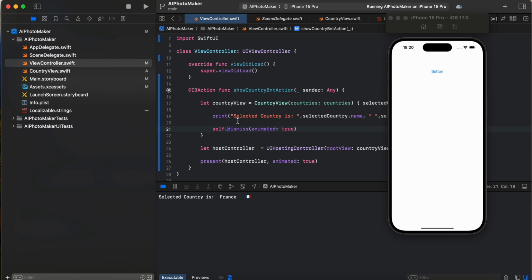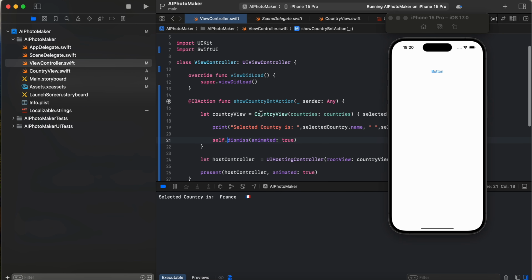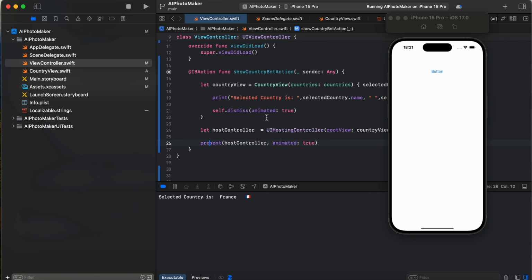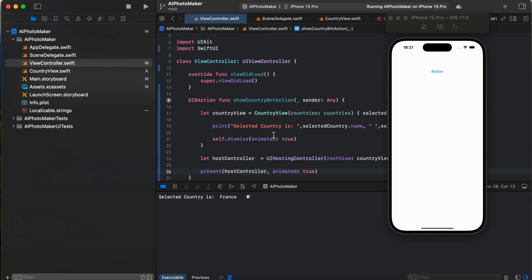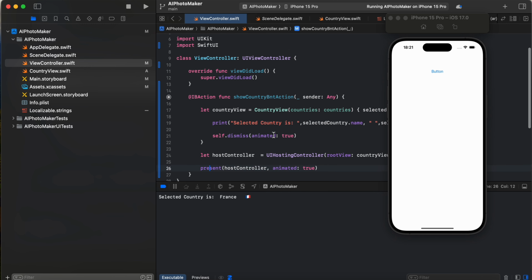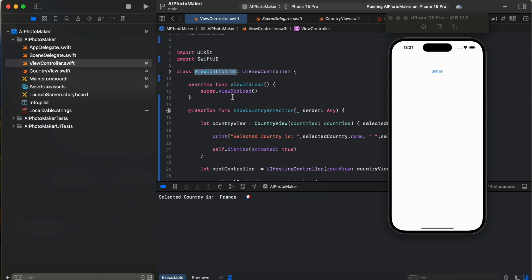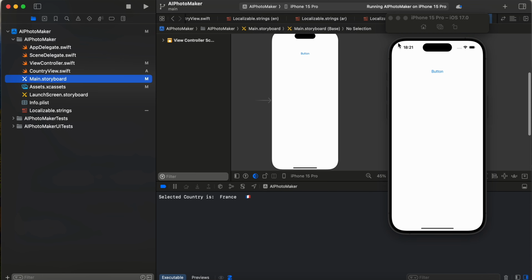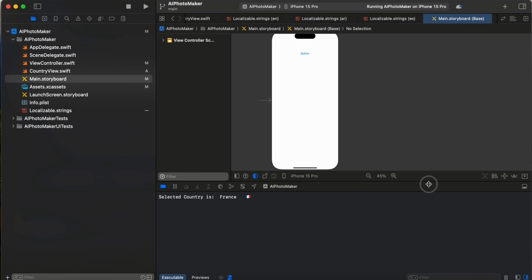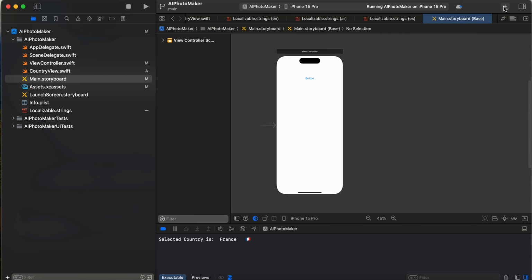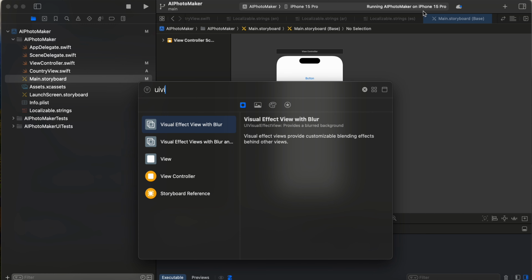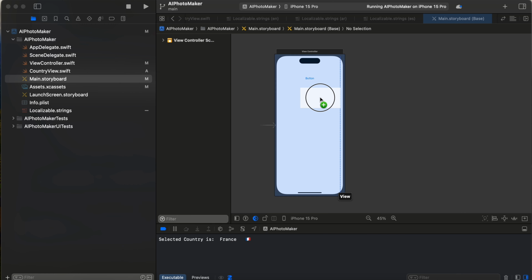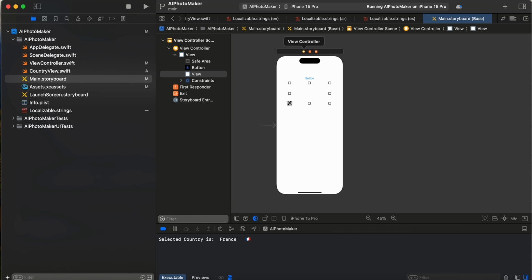Now we are going to see another approach. We don't want to present our country view. We just use the country view as a child view in our view controller class. So let's see how we can do this. We go back to our storyboard. We just take a view. This is our view. We just present the country view in this view.